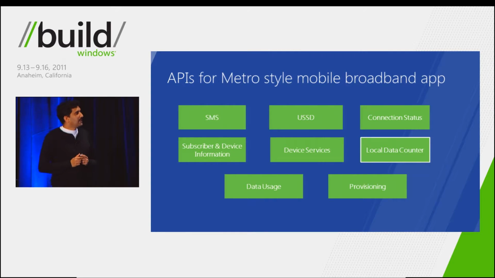We talked about the data usage scenario. When the user checks the data usage inside the application, you can get the data usage from the server, but that will increase the load on the server. To reduce that, we are providing a local data counter API. This API provides the ability for you to query local data usage on your device for up to 60 days. So you can combine the server data usage with the local data usage to show the user close to real-time data usage information.